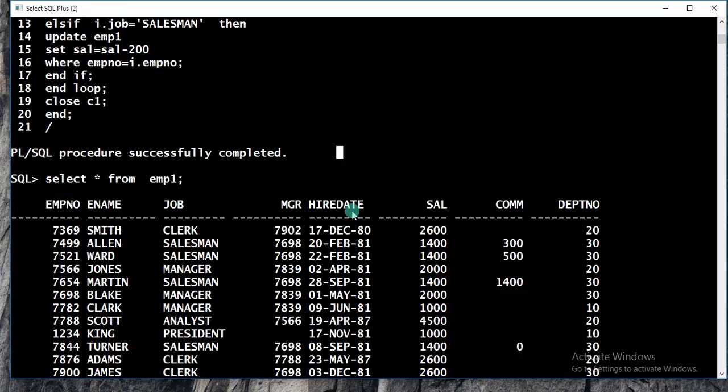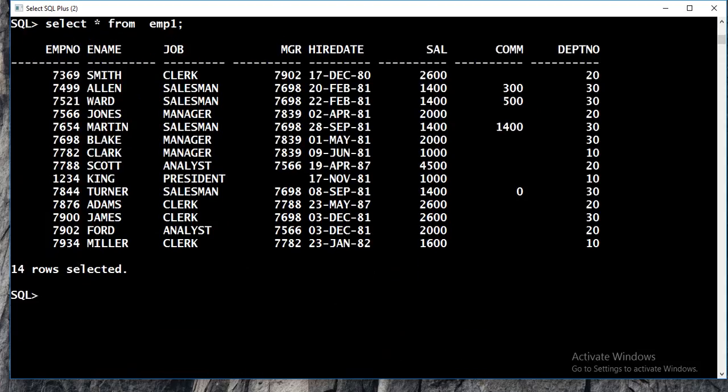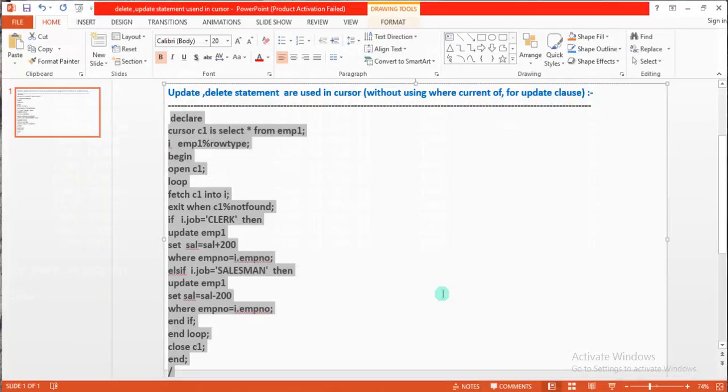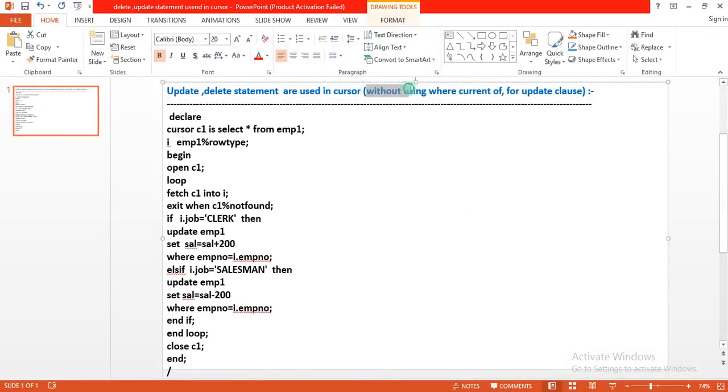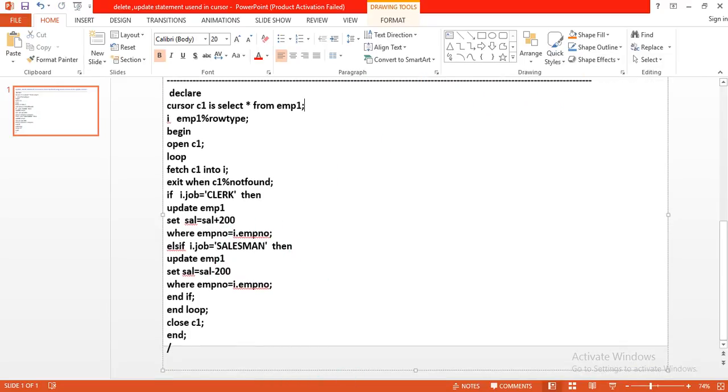Now see, why did they introduce the WHERE CURRENT OF and FOR UPDATE clause? What is the use of that? I mention here, without using WHERE CURRENT OF and FOR UPDATE clause, what is the use of that? So the same program I am re-executing, just modifying it for that.